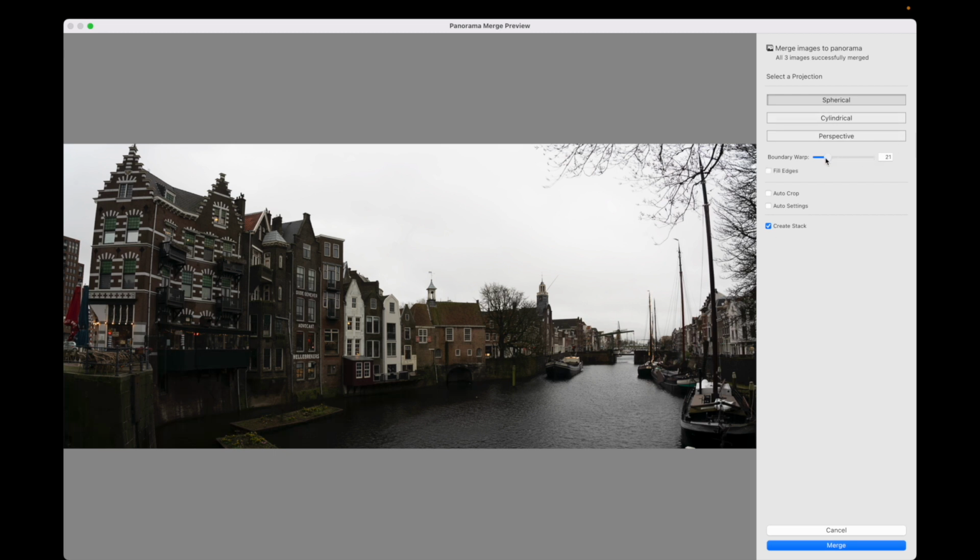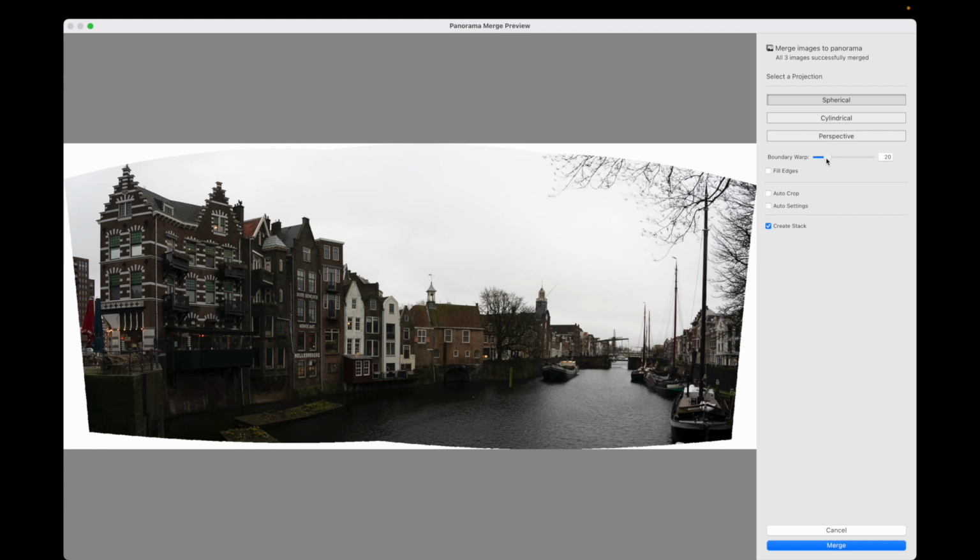I'm going to come back and go around about 20%, so we get a little bit more fill, a little bit more to play with. You can click auto crop, but we'll do the cropping ourselves later, and you can also click auto settings. I'll click that to show you, and it will try to improve the image based on auto settings, but again we can do that later ourselves. So I'm happy with spherical.